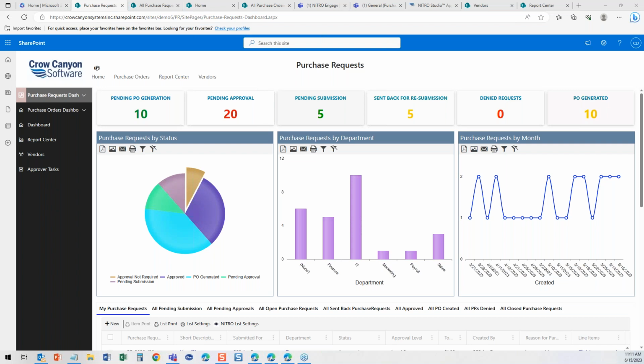Oh yeah, okay. Thank you, Jeff. Thank you, Krista. Do you see my screen now? Is it working? Is it showing the right screen of the purchase request program? We do. Okay, good.